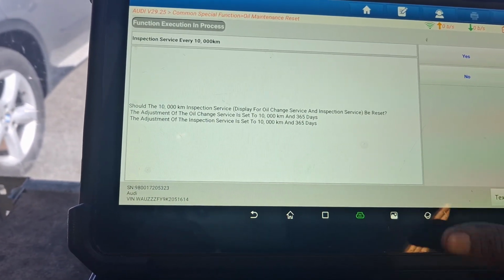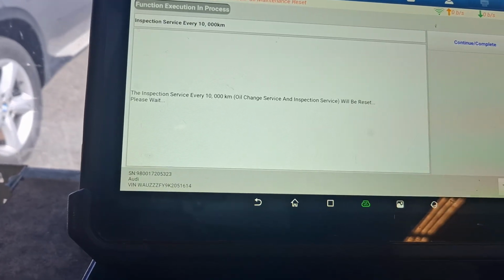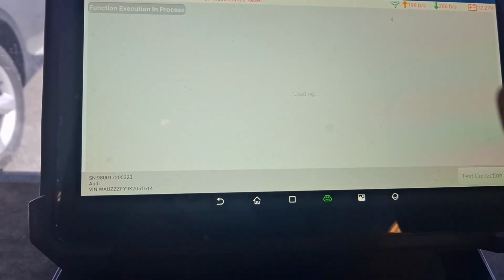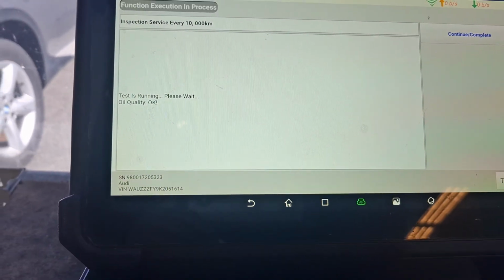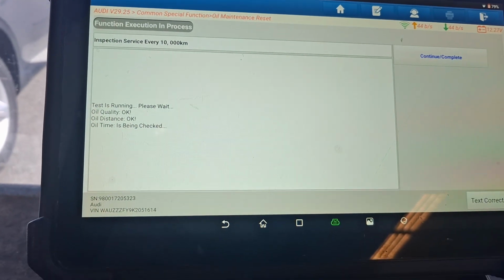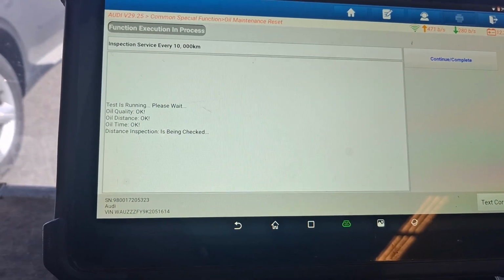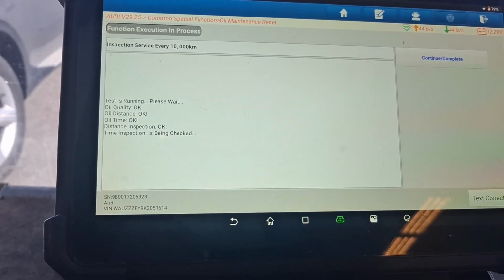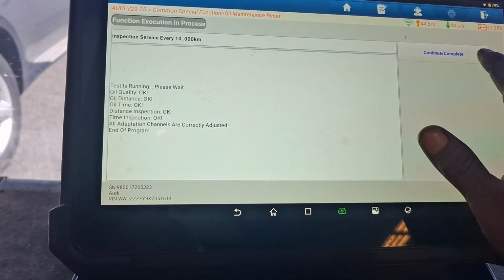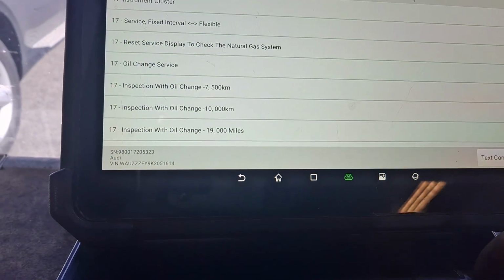So it should, yes, reset. It's reset successfully, as we can see. Complete. Test running, oil quality, oil distance, everything has been done after the oil change, and then doing the service reset from Launch using Launch PAD 7 is done.